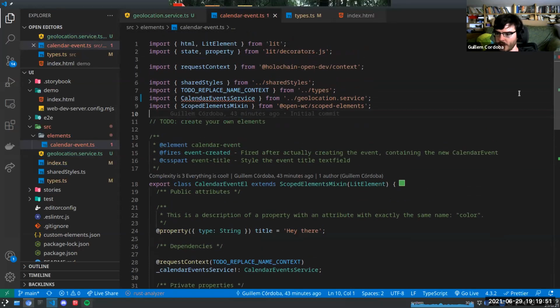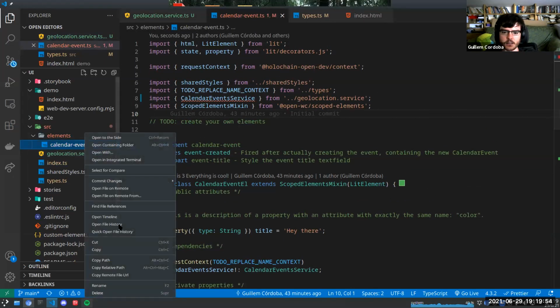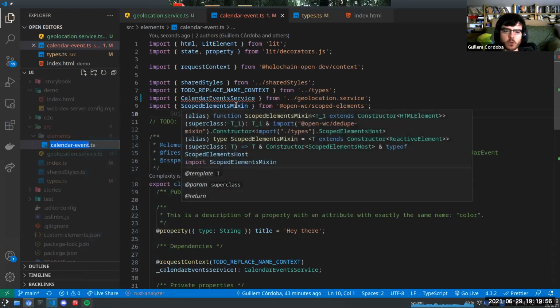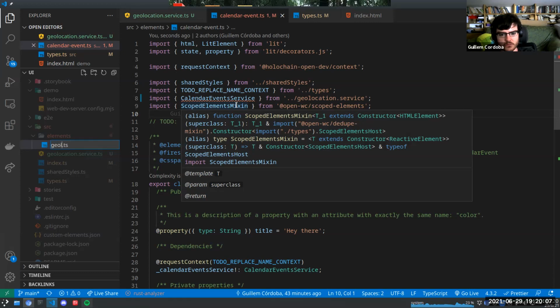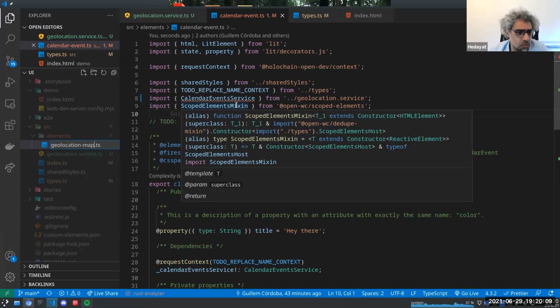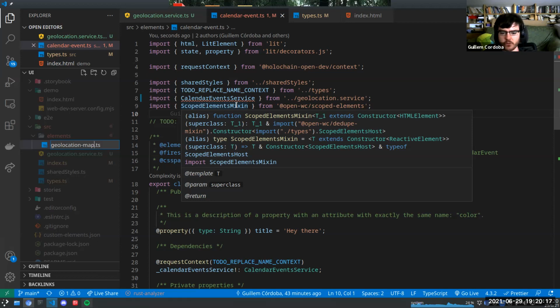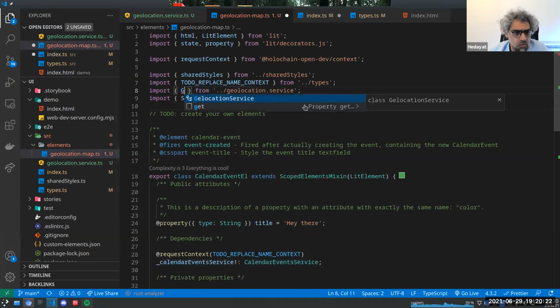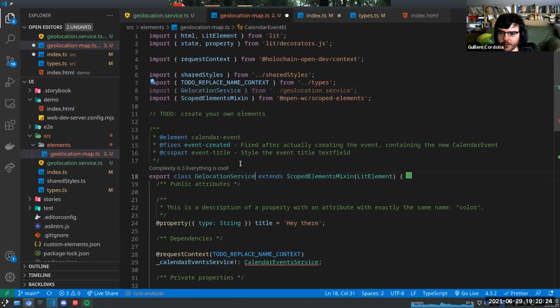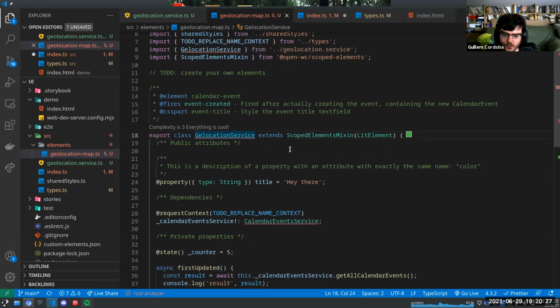Cool. So now what we should do is create a map. How would you call this? Geolocation, pin location, pin event, or pinning event? But this is a component. For now, geolocation map. Okay, we can change it whenever. Okay, so this is geolocation map.